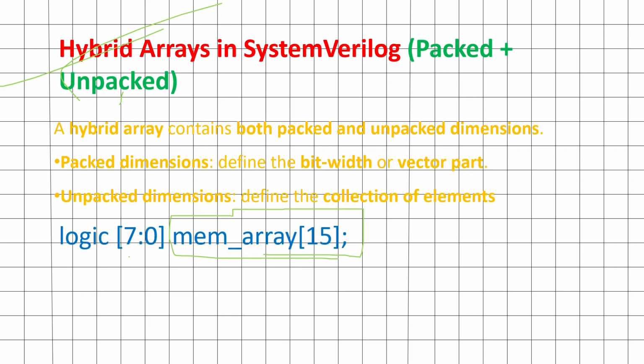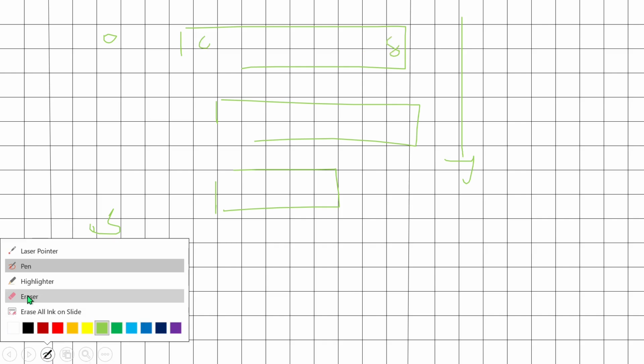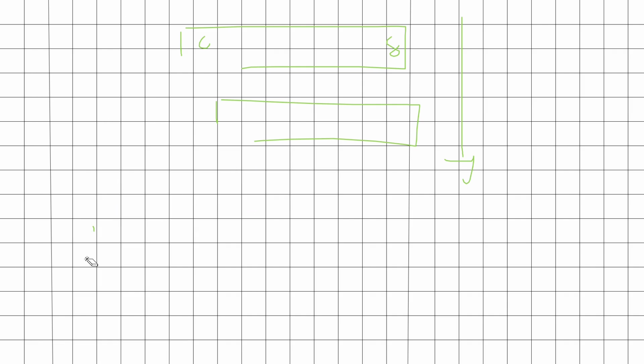Okay, so I will give you an example. You can solve this example. Okay, I will show you one time. So from 0 to 15 you have an 8-bit array like this. So these are 0 to 15 and this is 0 to 8. This is a simple thing, but I will also show you one advanced concept of this.